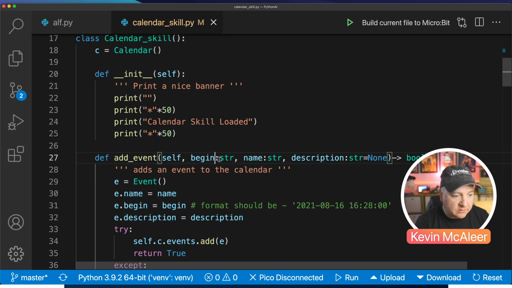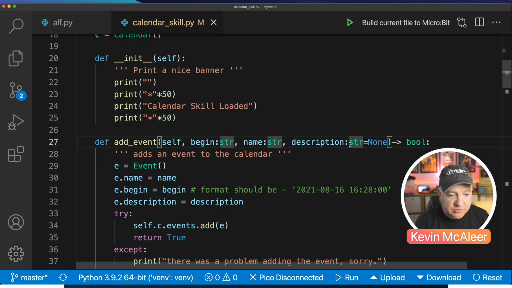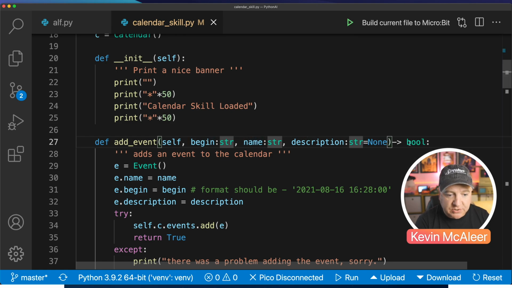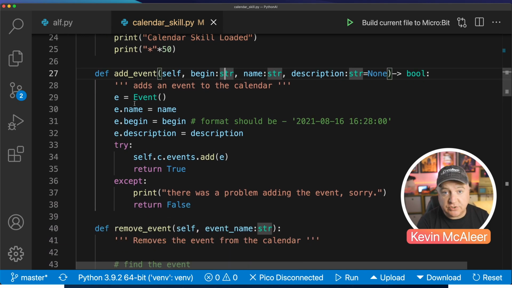And I put here the little colon, that's just a code hint to tell Python that this should be a string. So the description might be none. As a minimum, we need to have a begin time and a name. And the whole thing is going to be a Boolean, so it will return true or false. First thing we need to do is create an event from the ICS event class. We then give it a name, so the name is coming in through this variable. We then give the begin, which is coming in through that variable, and it should be in the format of the year, month, and then day, and then the hour, minute, and seconds.